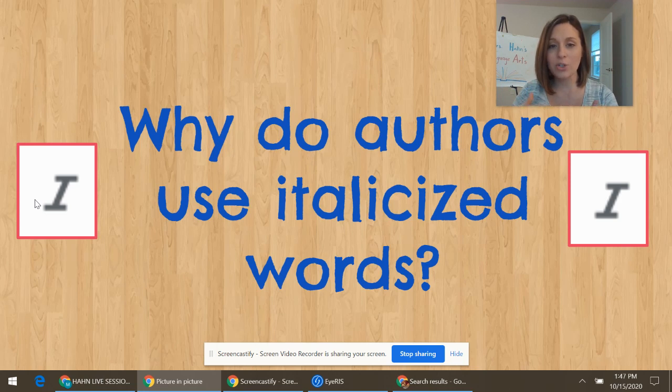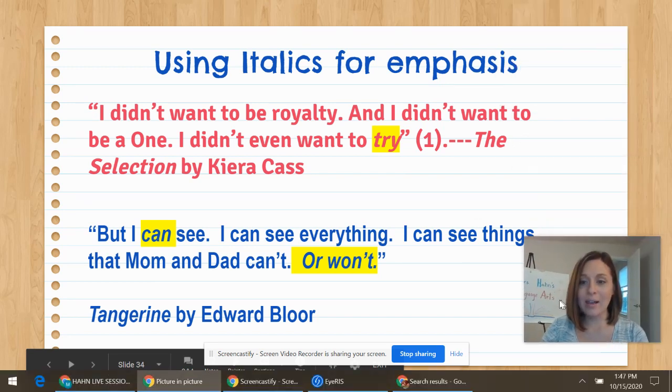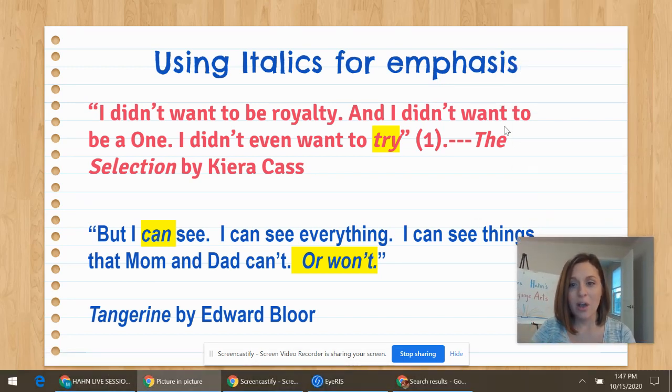So let's talk about this question. Why do authors italicize words? So for creative writing, there's two main reasons why they do that. First, authors use italics for emphasis. So they want to emphasize a thought or an idea.